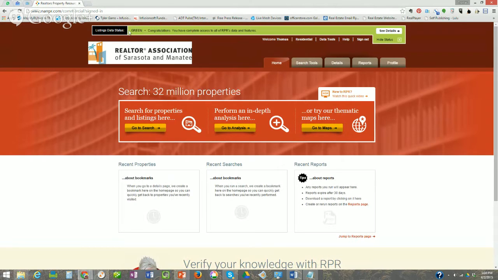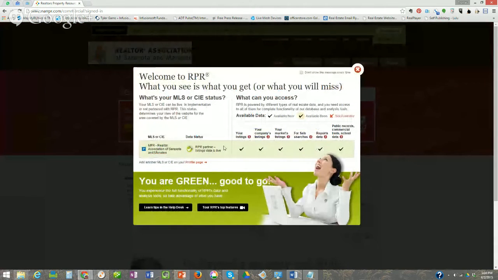At the top, you have your listing data status, green, so we have access to everything. If you look at the details, here are some of the things that are available. In some markets, they may be available soon or not available yet, but we're lucky with MFR that everything is available. So you have your company listings, your markets listings, for sale searches, report data, and public records, commercial tools, school data, etc., which is really, really critical to have. So we're lucky to have all the information available.